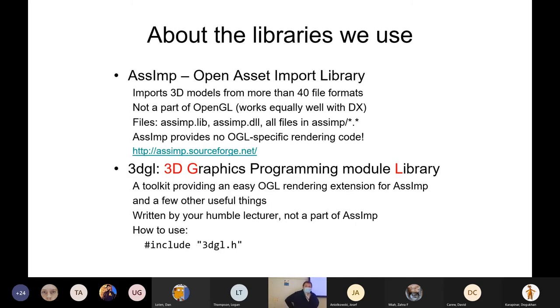All right, but now I showed you this scene that you are going to create, and this was a table, four chairs, a vase on top of this table. You need something to read 3D models, and this is AssImp. Now an industry standard for OpenGL graphics programmers. It imports 3D models from more than 40 file formats. It is not a part of OpenGL. Works equally well with DirectX, for example.